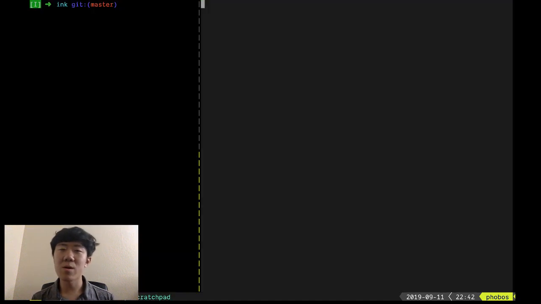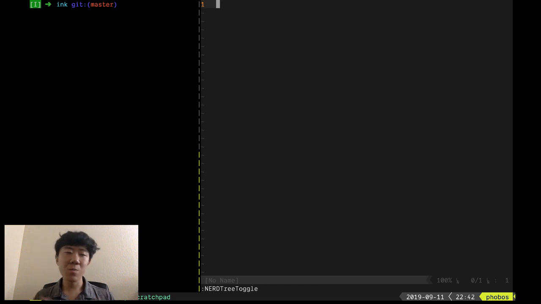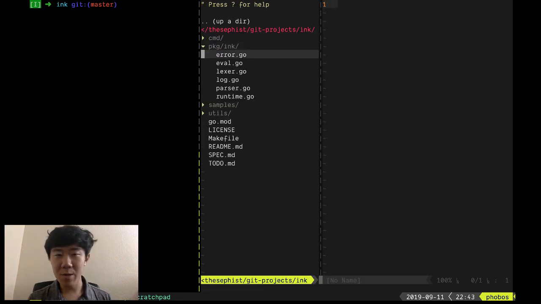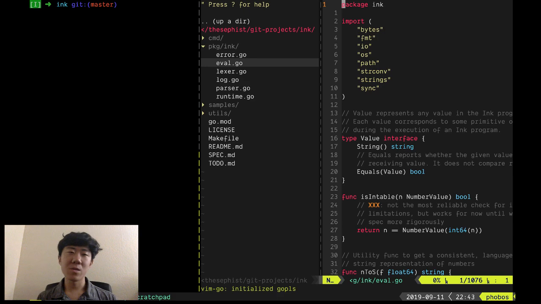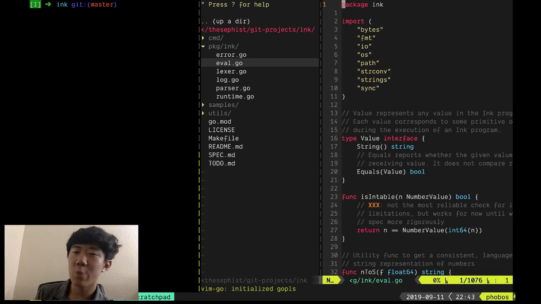Well, this is where compilers and interpreters differ. Compilers will distill down syntax trees into more and more abstract syntax trees and then generate a list of machine code. An interpreter just runs that code. So Go is nice because Go has a lot of nice facilities built in. So in Ink, everything in this third step of executing the syntax tree into a running program lives inside a Go file called eval.go.